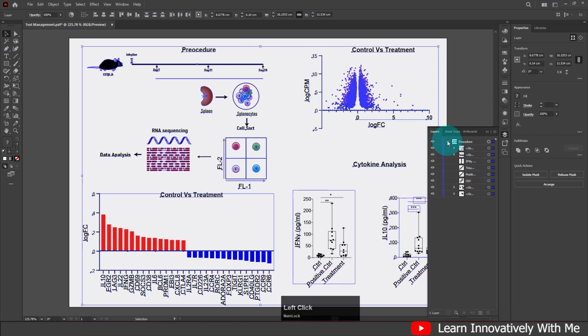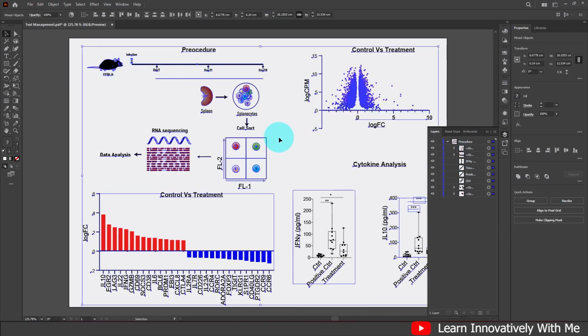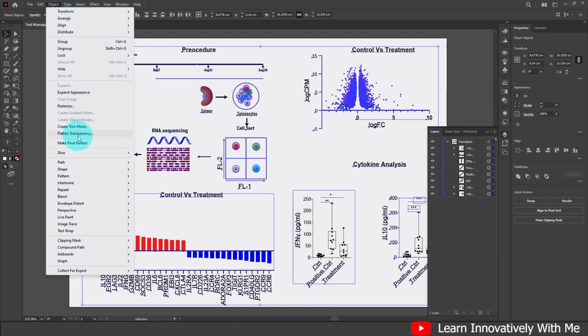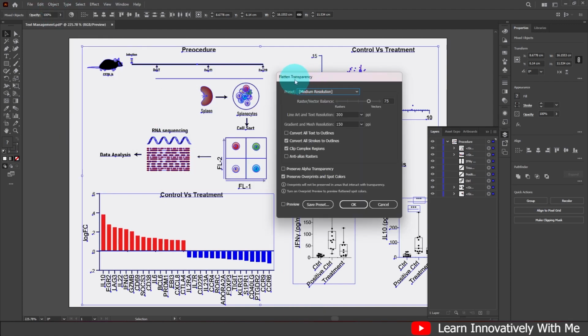Now you can see all the layers are gone. Now it is a single artwork. Now I'm going to show you flatten transparency. For this, select the object, click here Object, Flatten Transparency. Here you can see the new Flatten Transparency window.